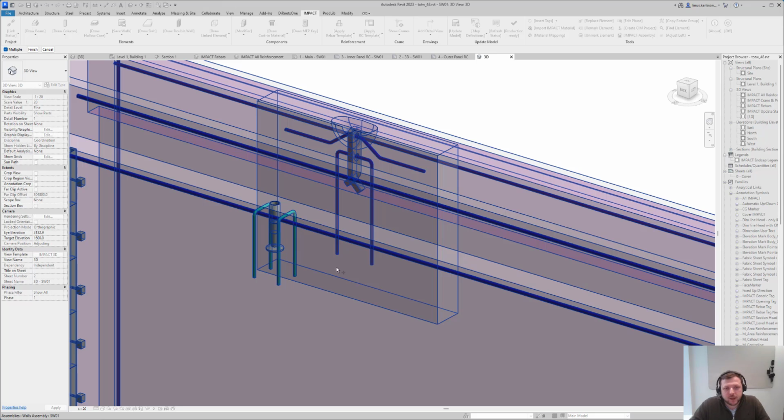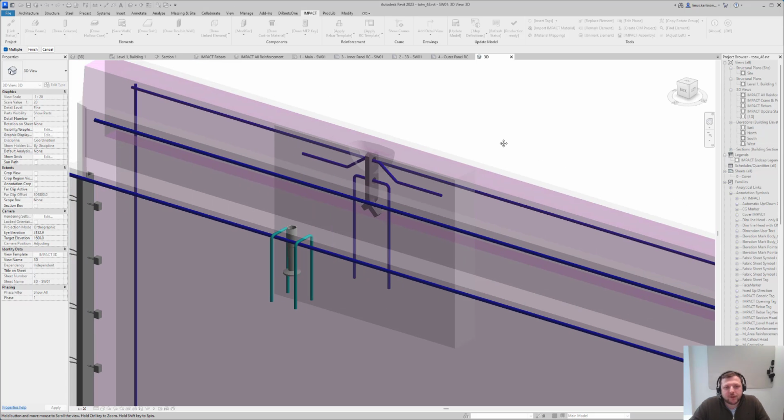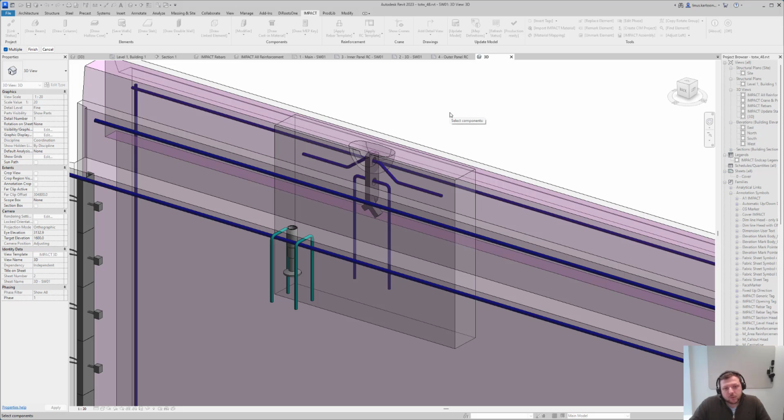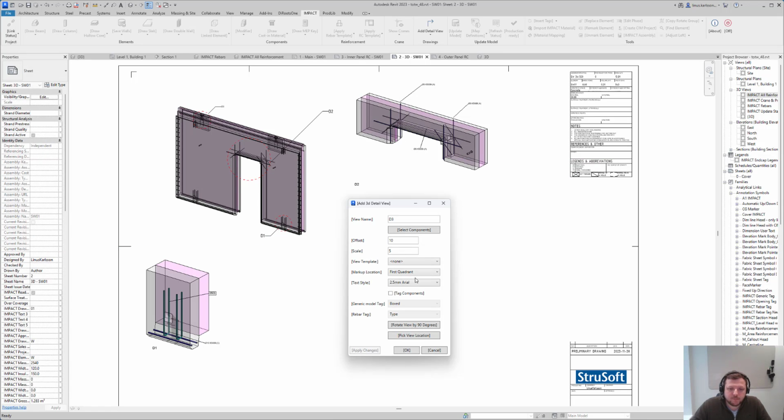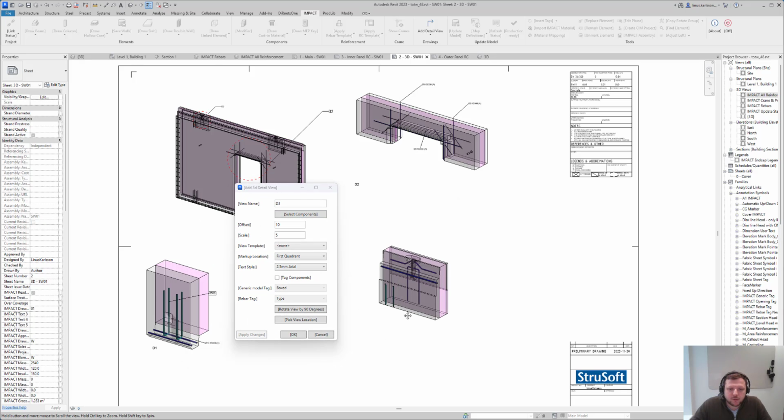But I want to have only the cast material, the lifter, and the two reinforcement bars tagged in the detail. So I need to manually select them like this, like that, and I click finish, and then I set a placement for it. So let's put it here. This is what I get.